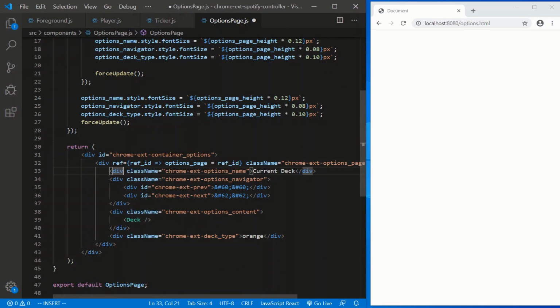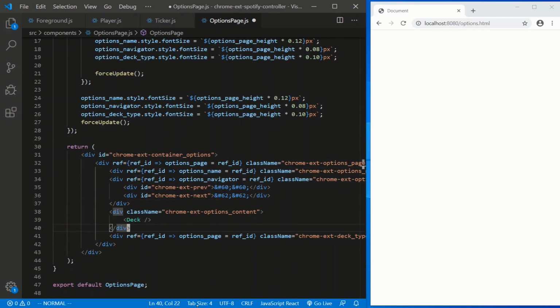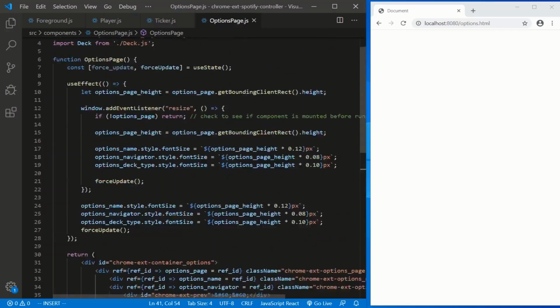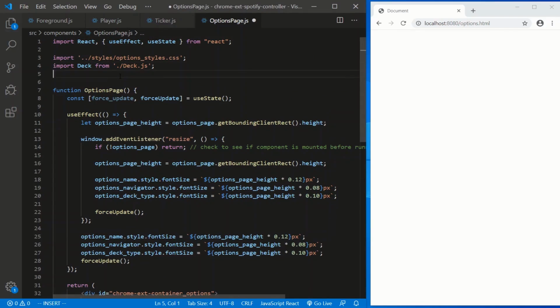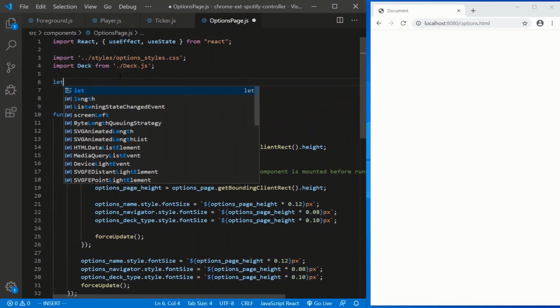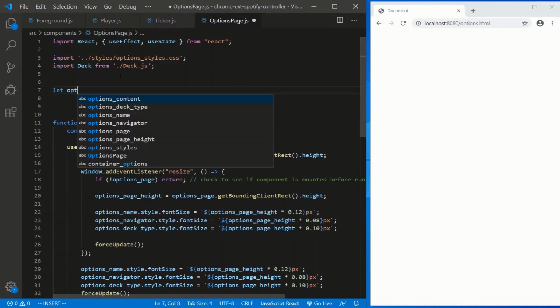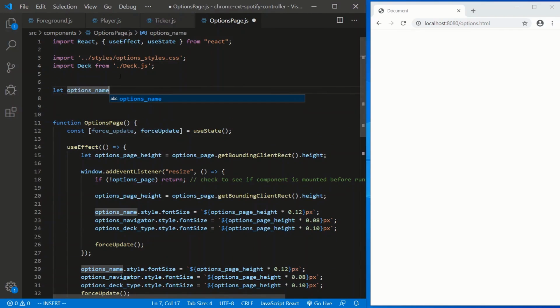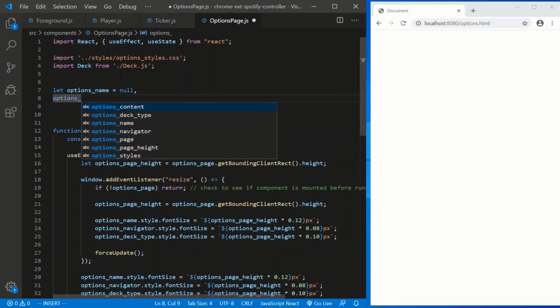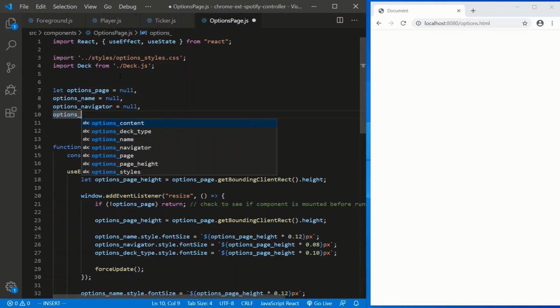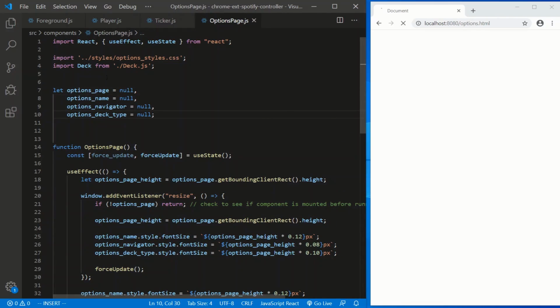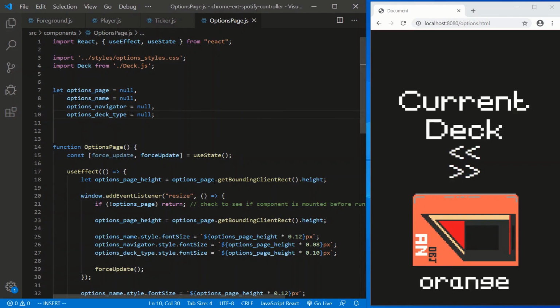Options page, right? Yeah. And options name, options navigator, options deck type. So name is right here. Let me copy and paste this. DECK underscore TYPE. And let's create those guys here. We'll do let's. So options name is equal to null. Format, save. There we go.